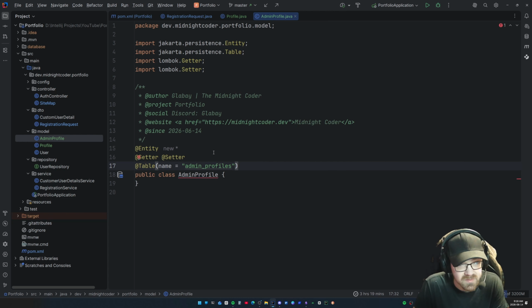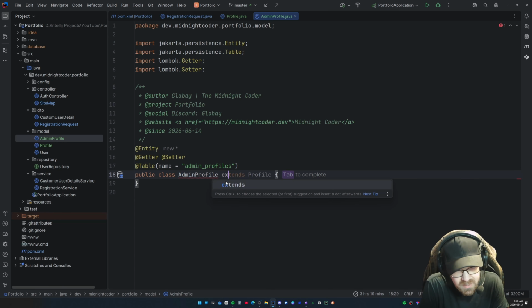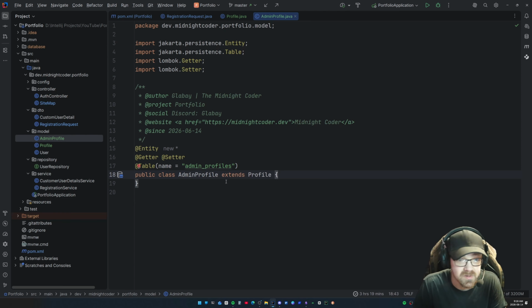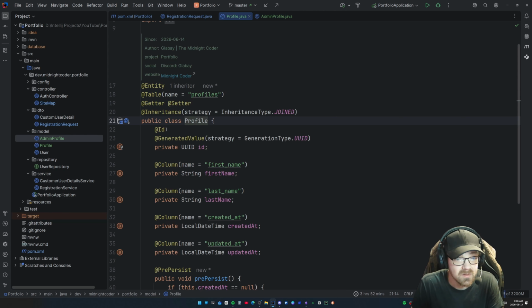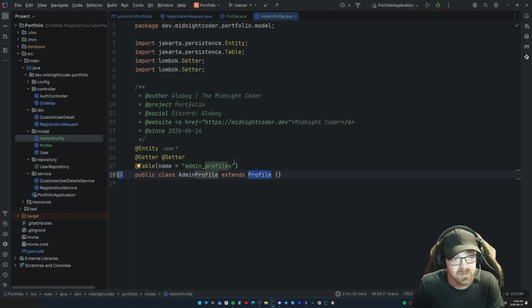Next, we're going to say the table is that of admin profiles. And this guy here is throwing an error because we have to tell it that it extends profile, and now it's not. Now it's all happy. Why is it happy? Because the profile is the parent, and it already has an ID and all of the extra useful stuff and all of the extra methods that are in it. The admin profile is just a child of the parent.